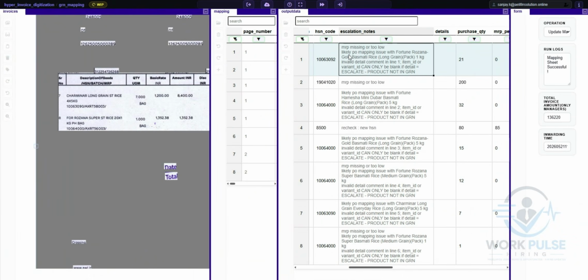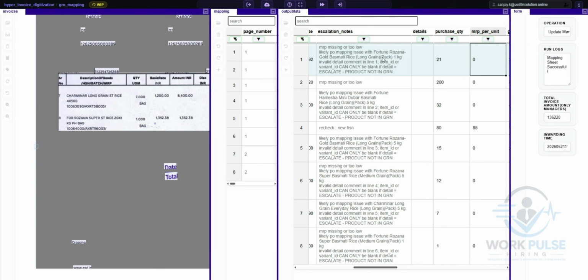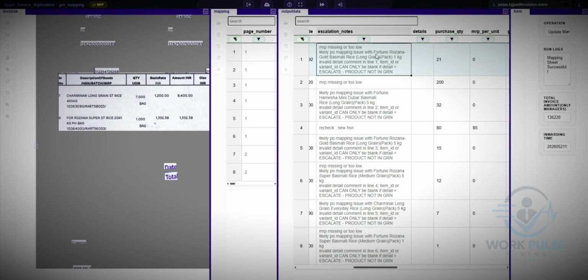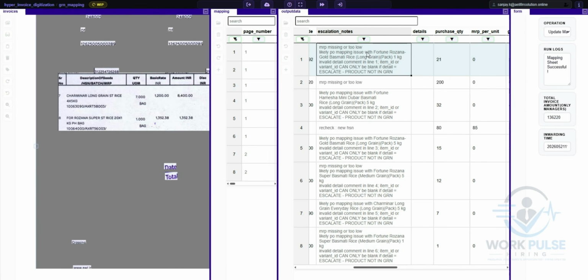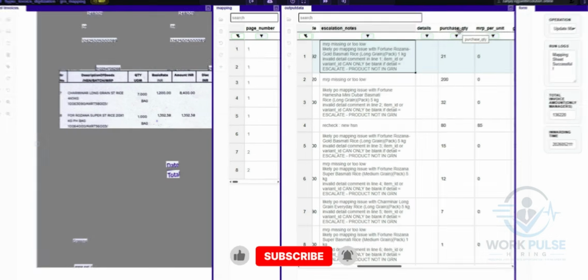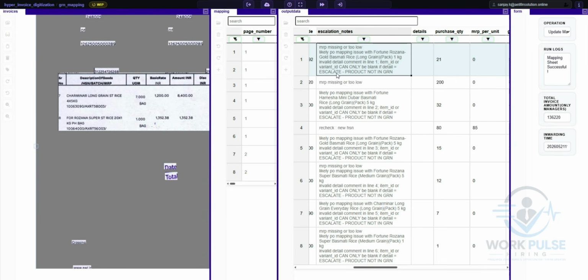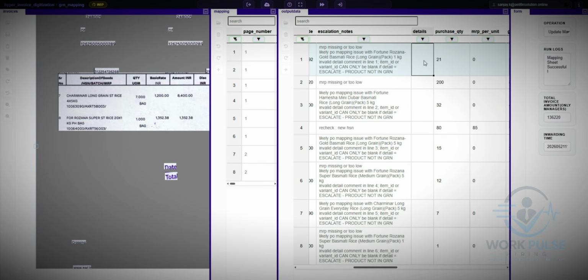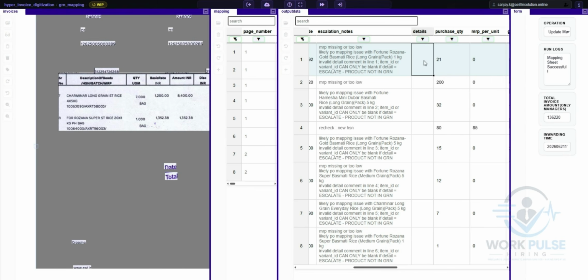The first escalation is missing MRP or too low. Missing MRP, so we need to work with the MRP, and also likely PO mapping issue. Likely PO mapping issue means when this escalation is shown in any file, then you need to check with the quantity. Okay, you need to check with the quantity, and after that just move to the details. I already told you, after clearing all your escalations before publishing the file, you need to give the details. After that, don't put any details there.